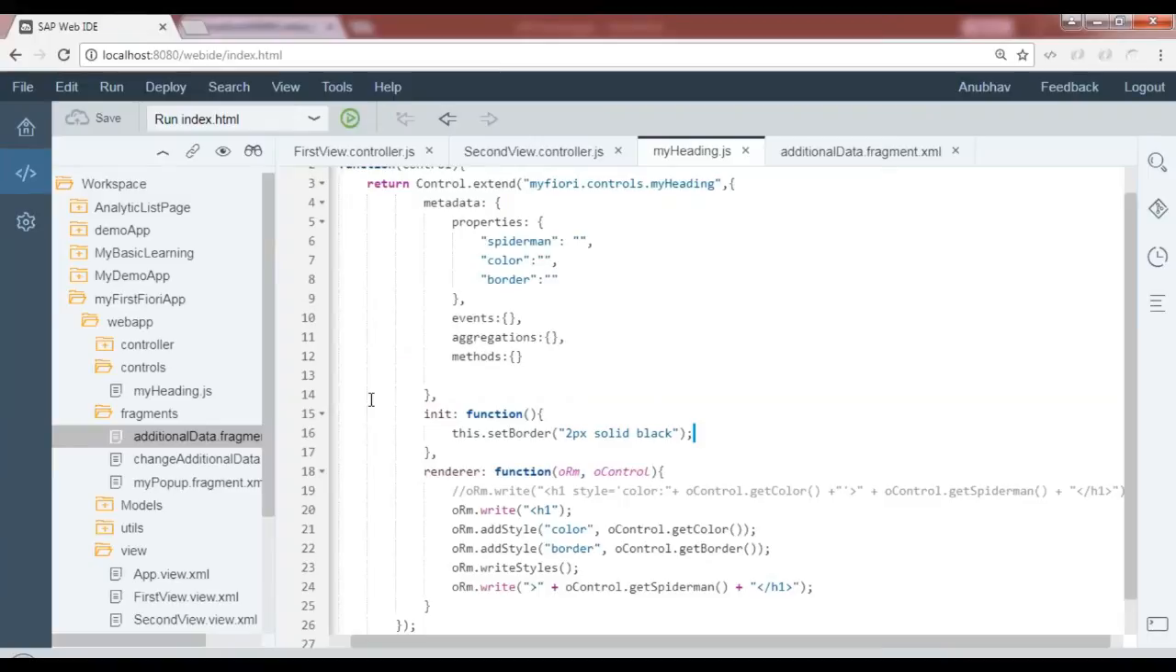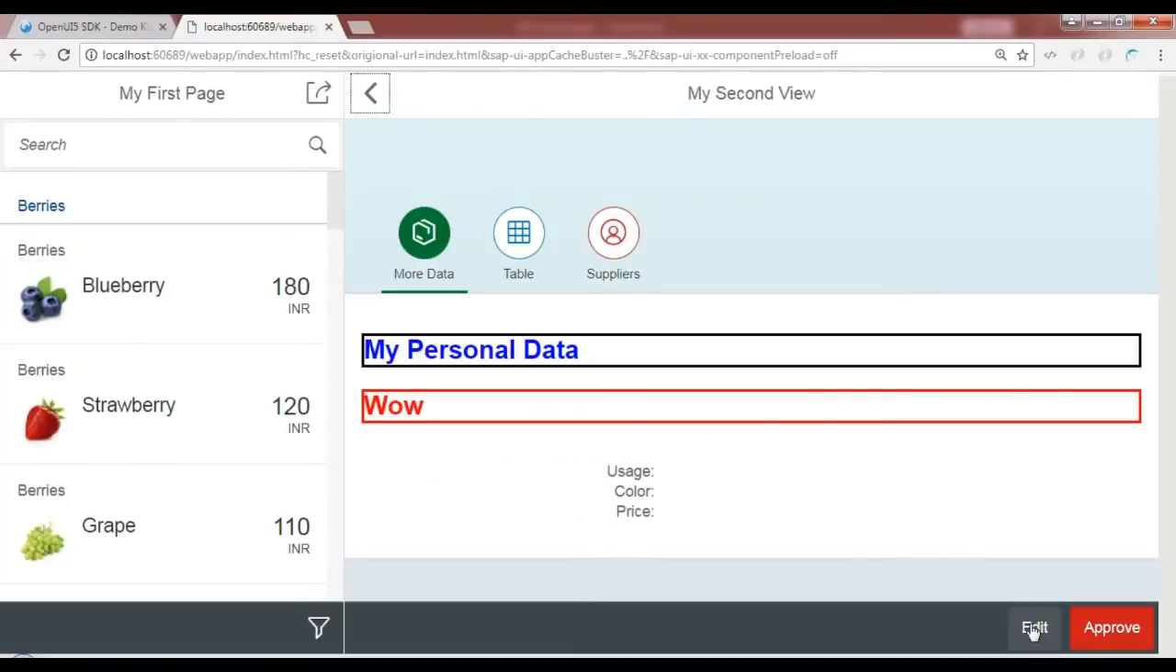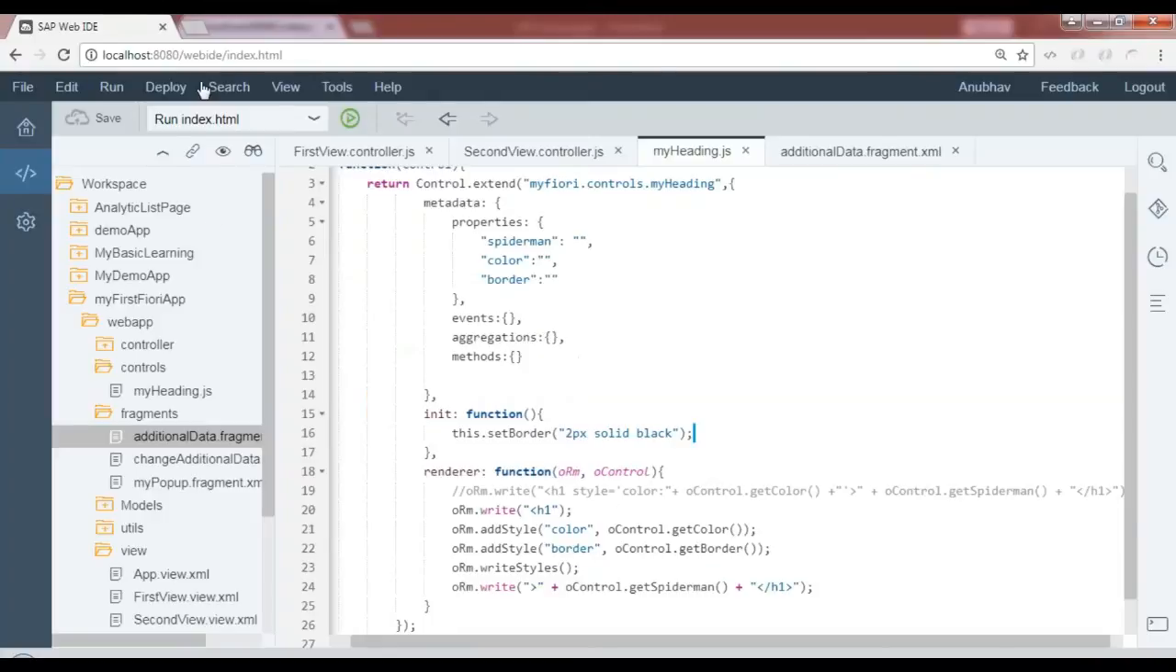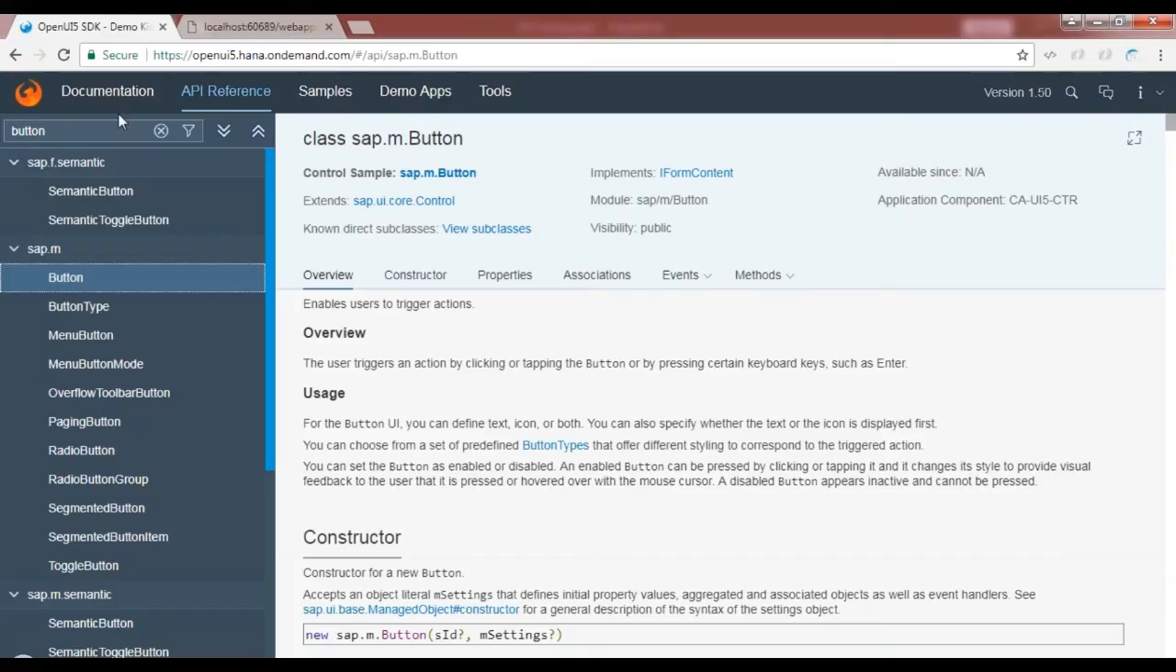So let me take an example. You see this button over here. Now, what is the event which a button offers? Can anybody tell me? What are all the different events a button control offers? It only offers a press event. There is no other event other than press. Tap is obsolete. So press is the only event which a button offers.